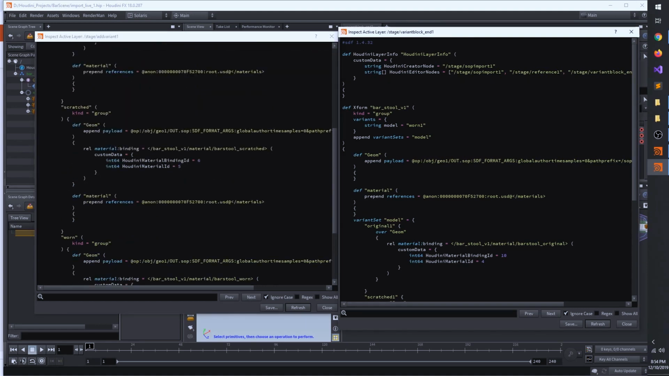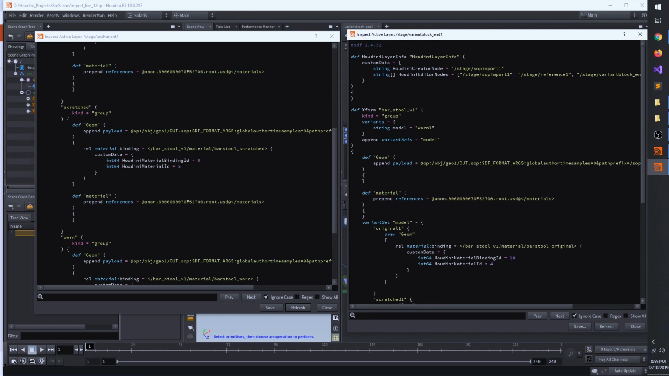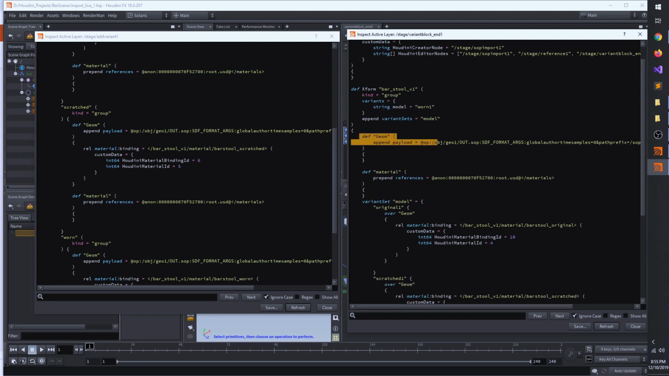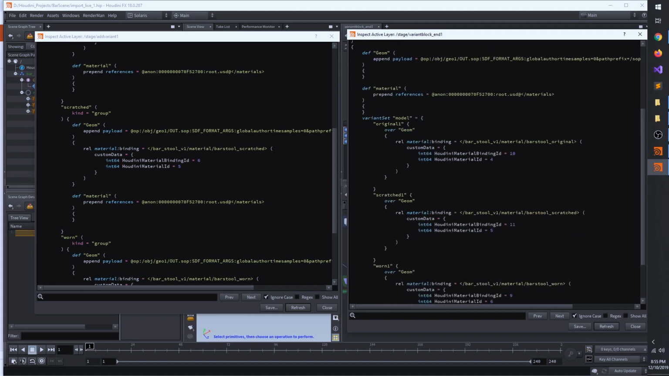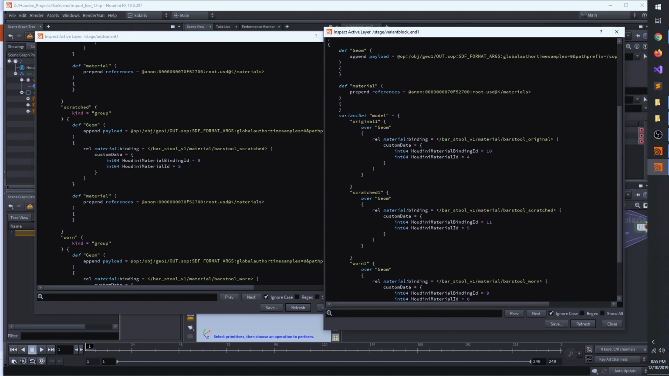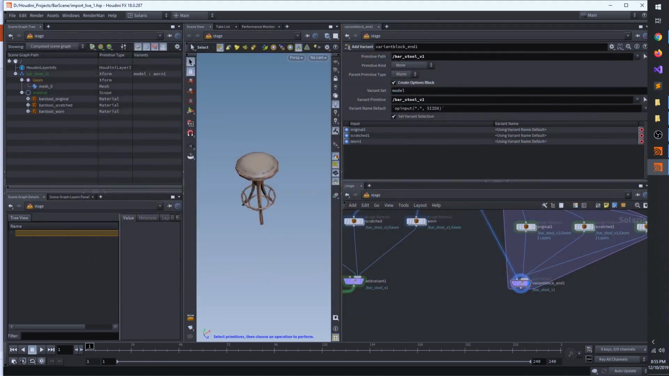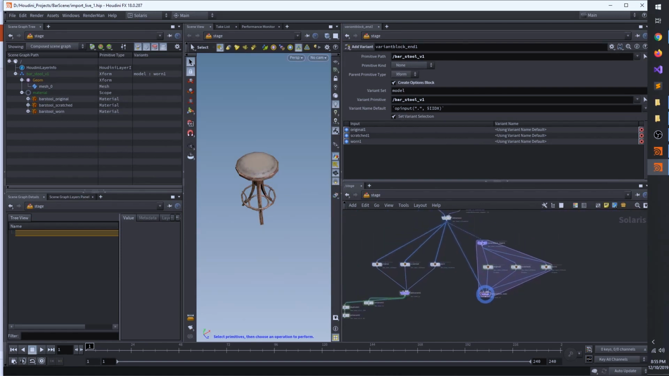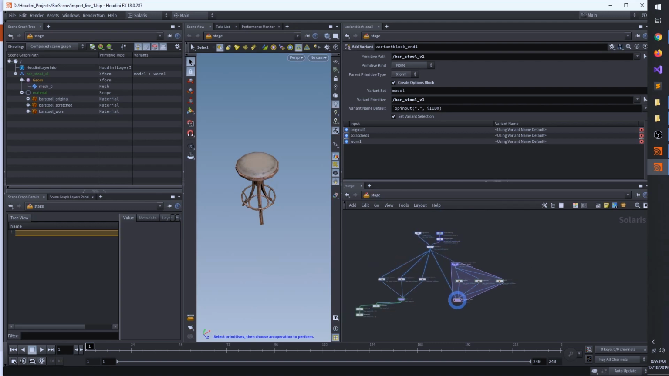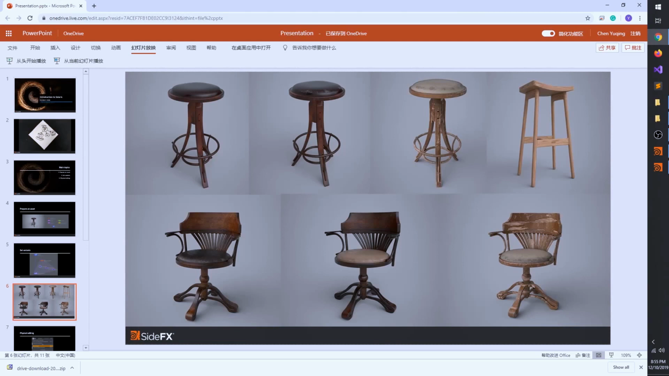But with the right side of the USD file, when we start doing this under this variant block, we actually append and load this geometry data once. And under that, when we're doing the original, scratched and worn shading variants, we're actually using this over geometry. That means we share the same geometry data across all the shading variants, right? So imagine that if you are working on a very heavy scene, this will make your life much easier. Yeah, this is about variants.